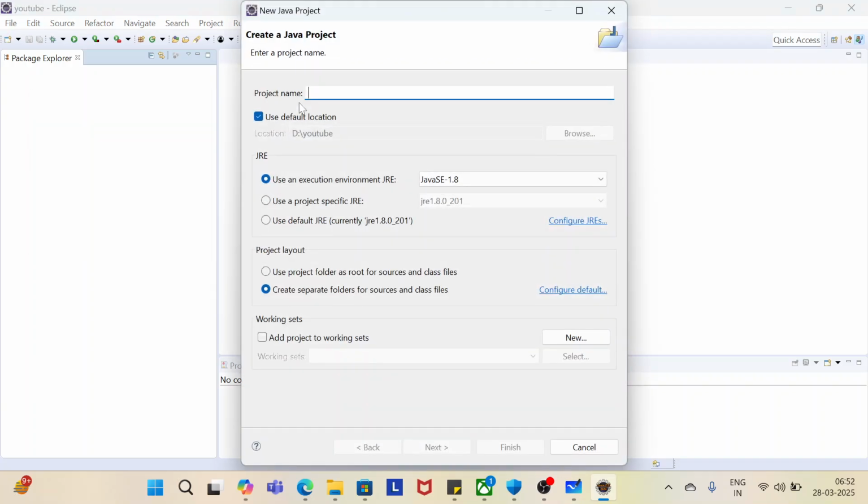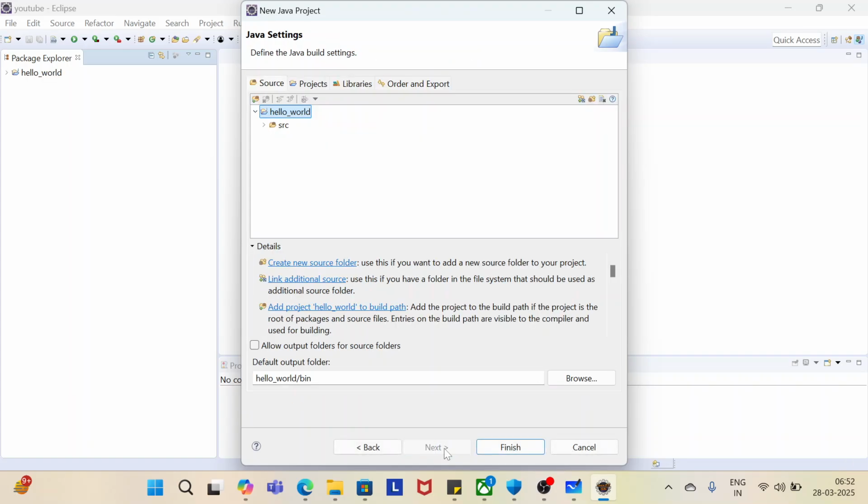Then I'll create a Java project. I'll give it the name hello world for the time being, to be more readable. It says the execution environment is JRE, using the JDK's JRE. Okay, I'll leave it at that for now. I'll click next, and it says to create a new source folder. Since we already have a source folder, we don't want an extra folder to be added for the time being.